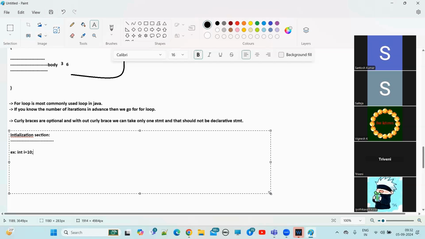Okay. So here only single-type variables we can declare, guys. Int i = 10. Int something. Int j = 20. Same type. Okay. So now, in the initialization section, we can take any valid Java statement, including an SOP statement also. Understand? Here, any valid Java statement we can take in the initialization section, even an SOP statement.